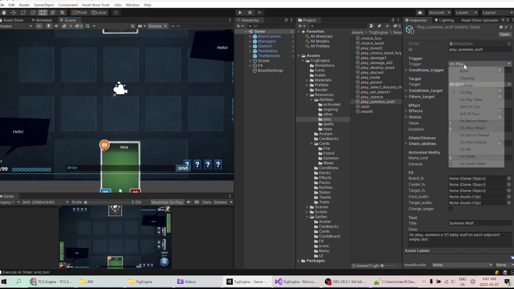So here you have the trigger. This represents when the ability will be triggered. You have a lot of different choices. On play, when the card is played, at the start or the end of the turn, when the card attacks or defends, when the card dies. You also have a trigger when another card is played or when another card dies. And then you have activate, which is used for activated abilities.